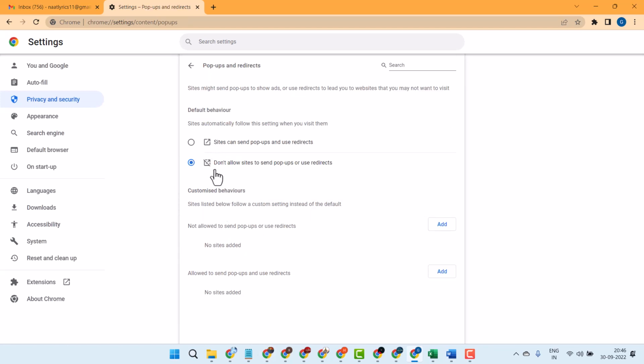Then select don't allow sites to send pop-ups and redirects. Now close and reopen your Chrome or restart your system.